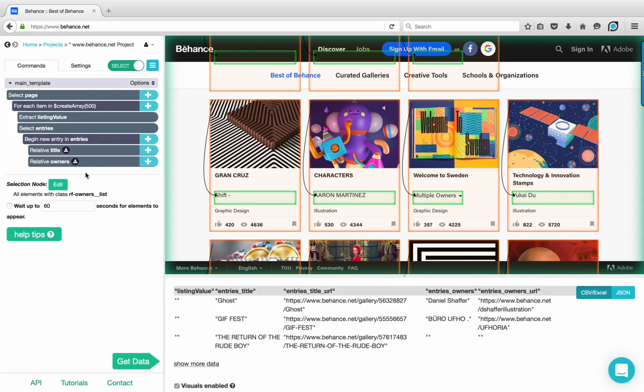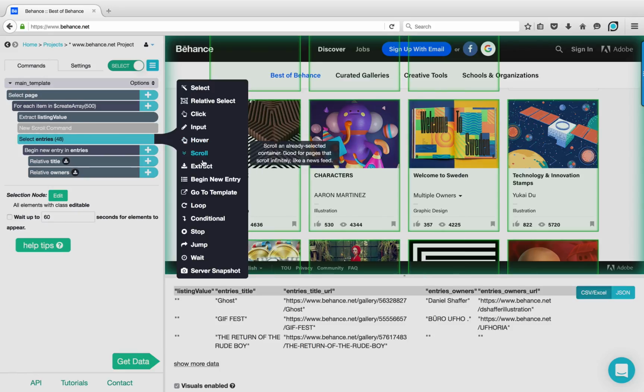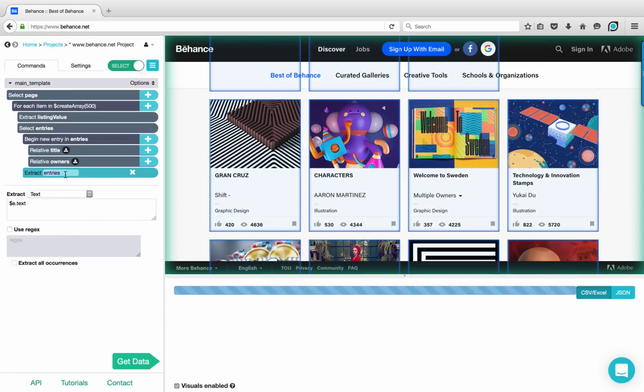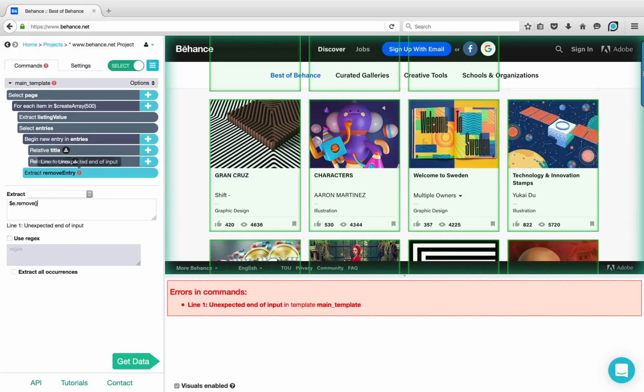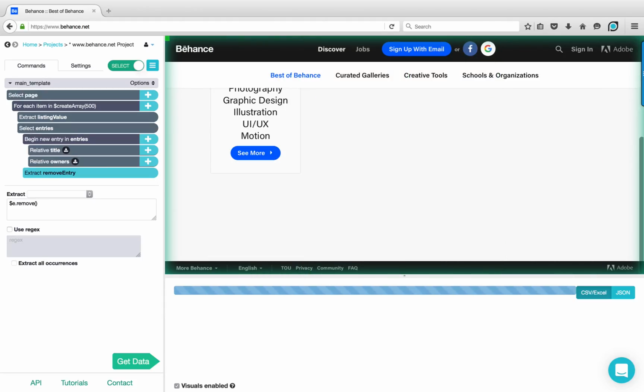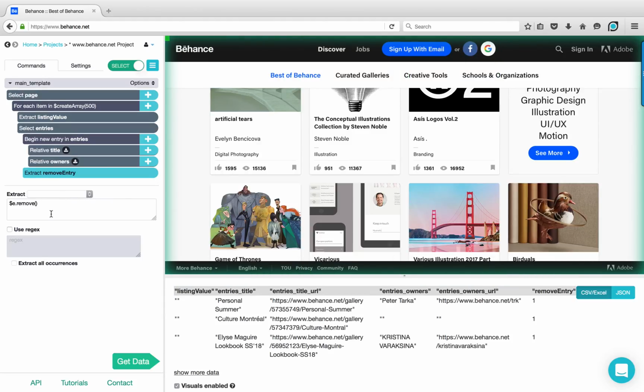To teach ParseHub how to remove each entry after we've finished scraping it, hover over Select Entries. There is no plus sign at the moment, but if you hold down Shift, a plus sign will appear. Click on the plus sign and choose Extract. We can call this extract command something like remove entry. And here where it says e.txt, we're going to change that to e.remove(). This command will remove each of the entries after it's finished being scraped.